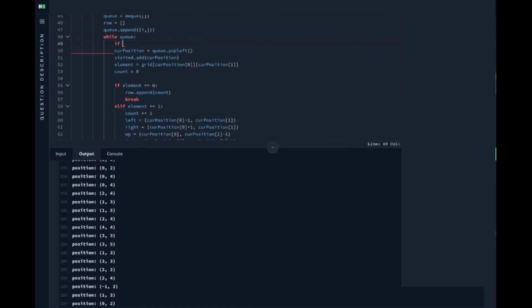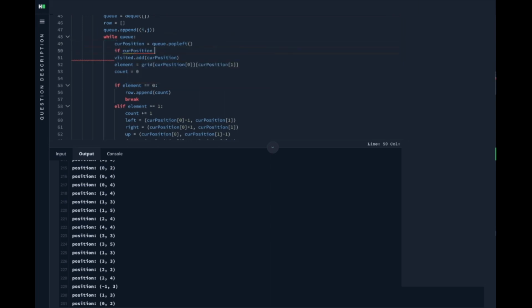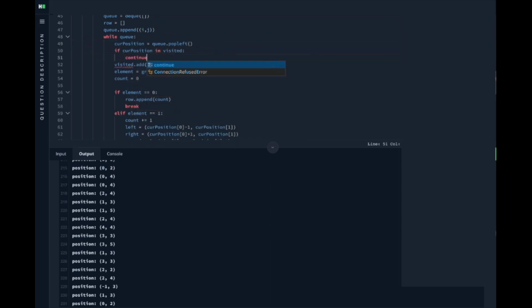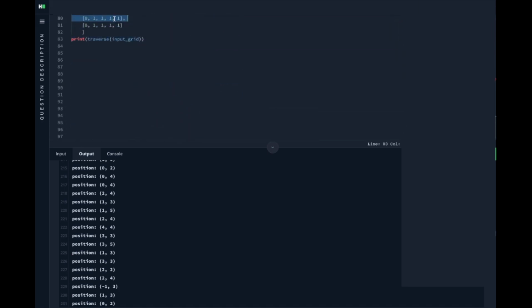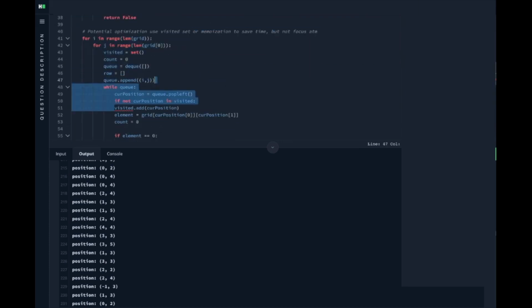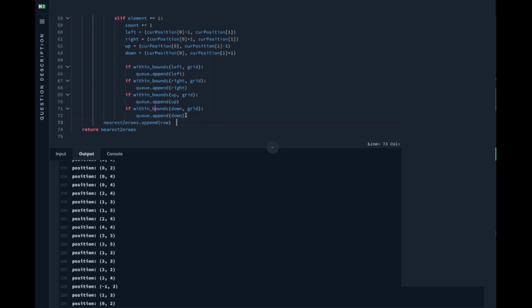So if that position is already in there, position visited, continue. There's the part where the element equals 0, roll that append.